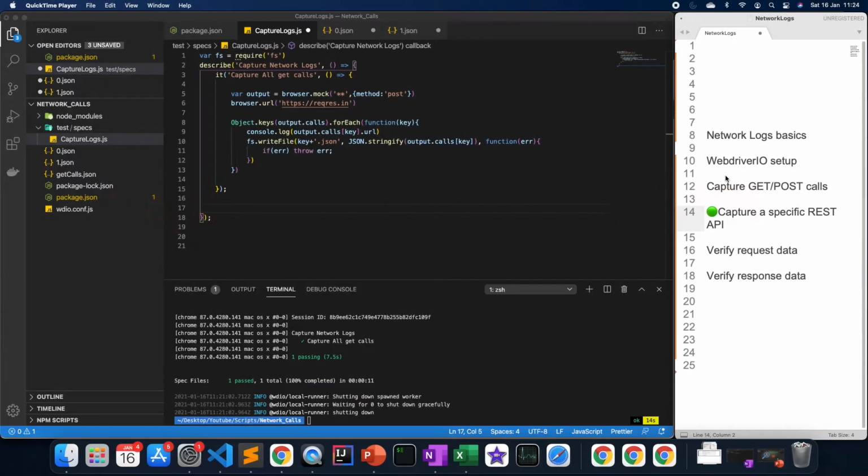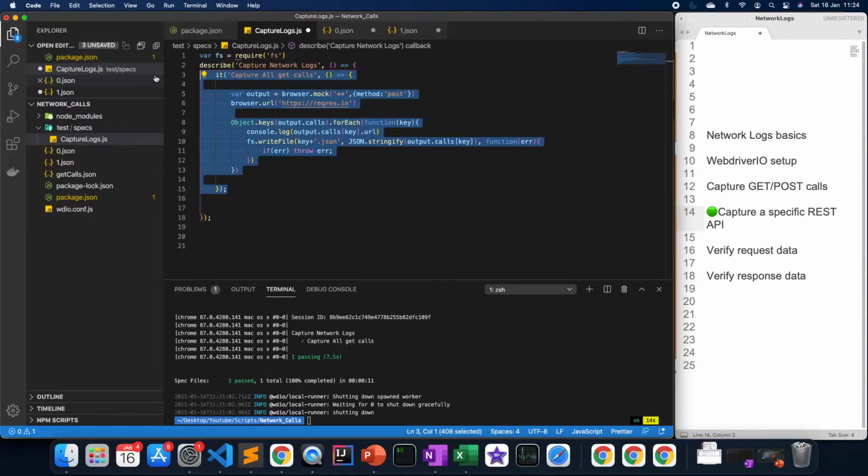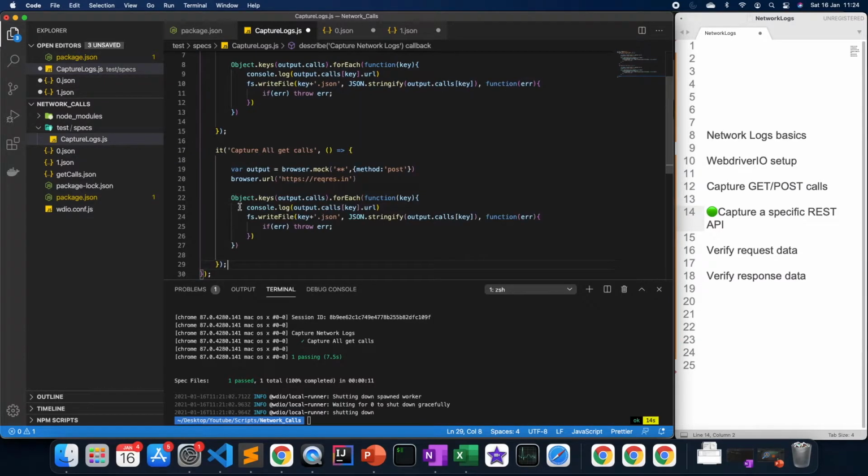All right. We have seen how we can capture the get and post calls in bulk. Let's say I have to verify only one specific call; let's see how we can do that. So I'll create another copy. Here I'll capture a specific call. What specific call are we talking about?